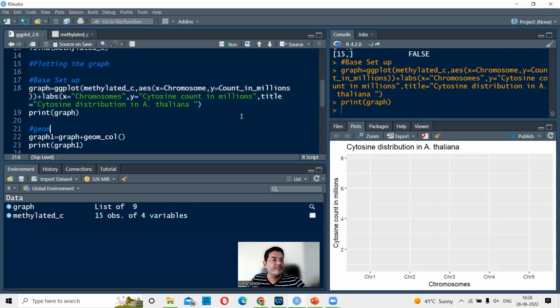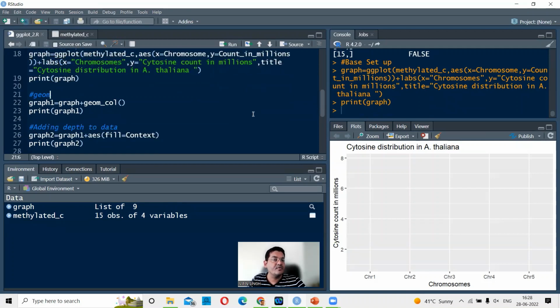Now we make our first graph, and in the first graph we're directly going to define what type of geometry we want. So in this case, we are going to plot a bar chart. So I say graph1 equals graph. So all that is included in graph, which is the base graph, will be there. On top of that, I say plus geom_col. And in round brackets, I do not give any arguments. So this will create a bar graph. So let's see how this works out.